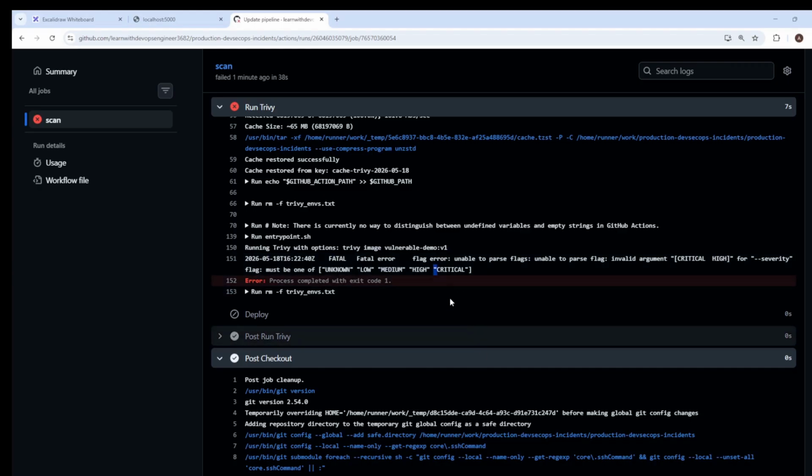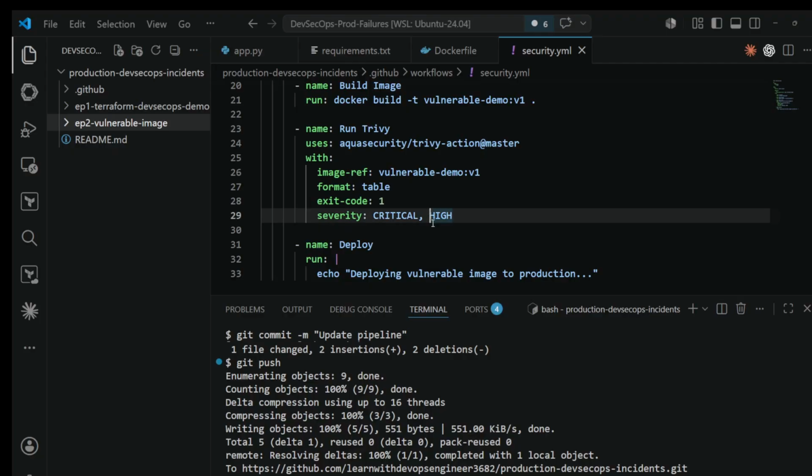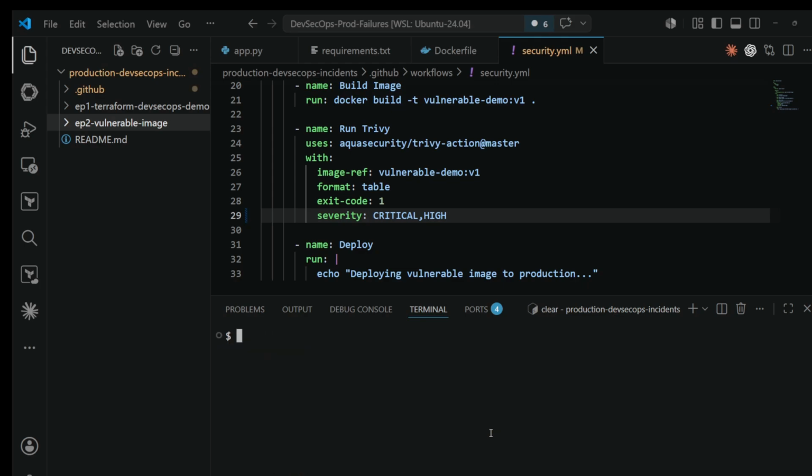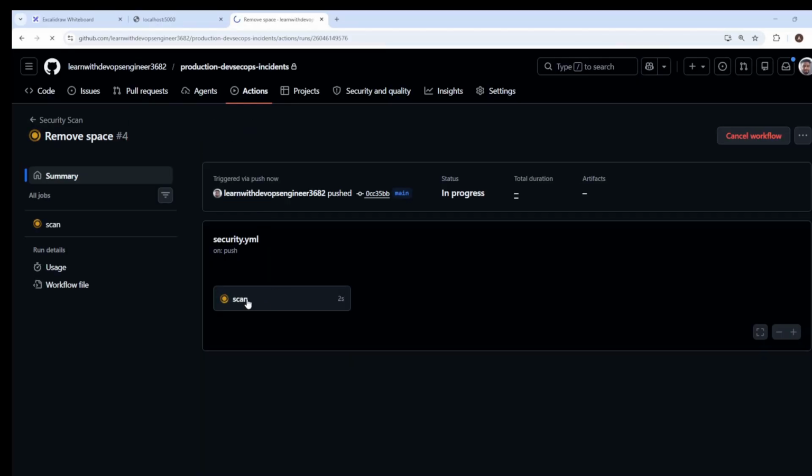Looks like I made a simple mistake. Let me jump back to Visual Studio Code. Yes, I have a space in my severity, critical comma high. So let me remove that real quick. Git commit -m remove space. Then I'm going to push this real quick. The pipeline started running once again.